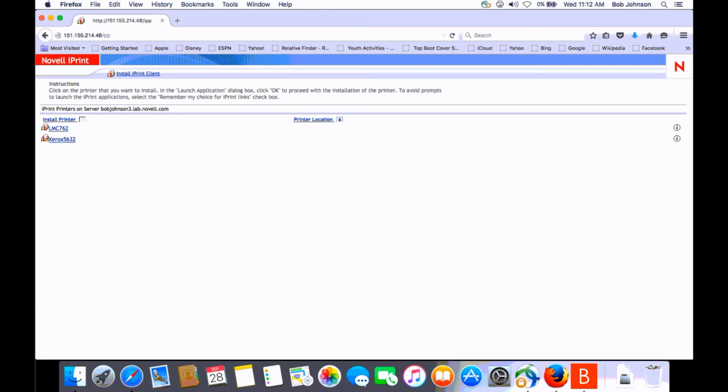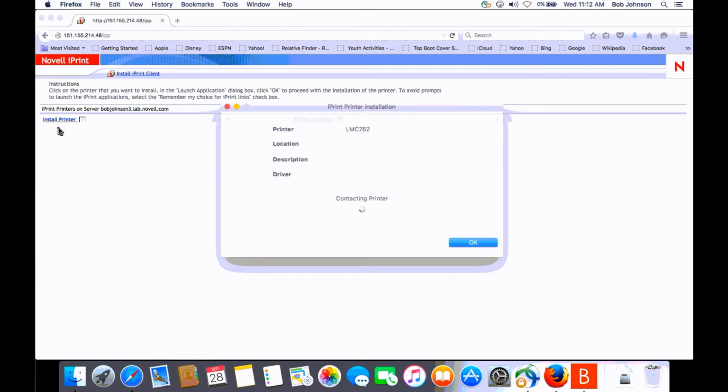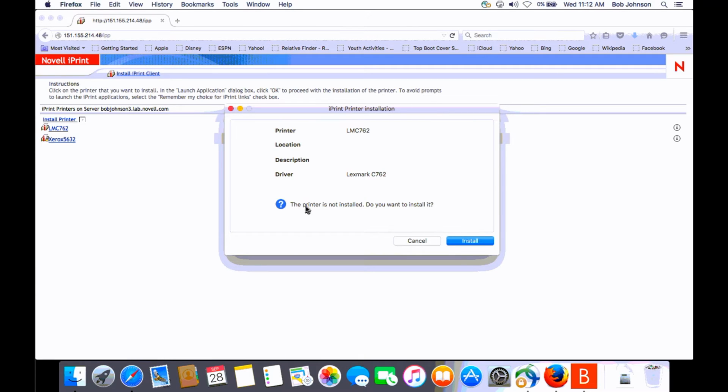To install the Lexmark printer on my Mac workstation, I open a web browser, and in this case Firefox, and I browse to the IP address or DNS name of the iPrint server /IPP. And you'll see here the LMC762 printer, which we are interested in installing. I click on the link to install it. It says the printer's not installed, which is true. Do I want to install it? Click Install.